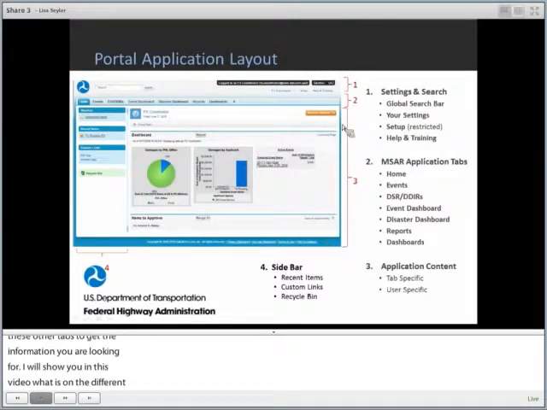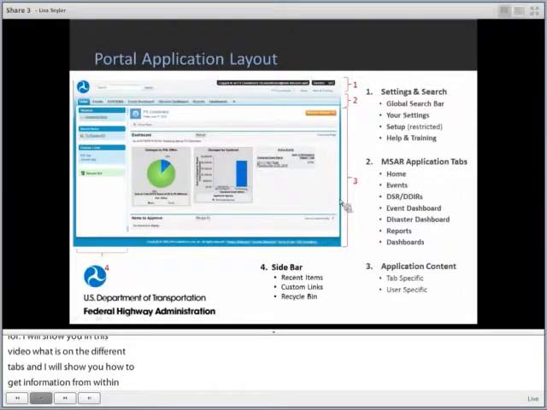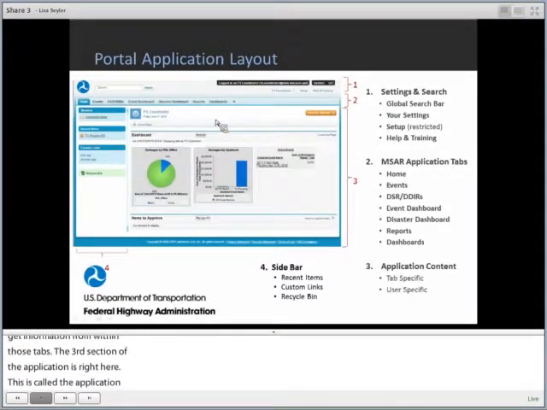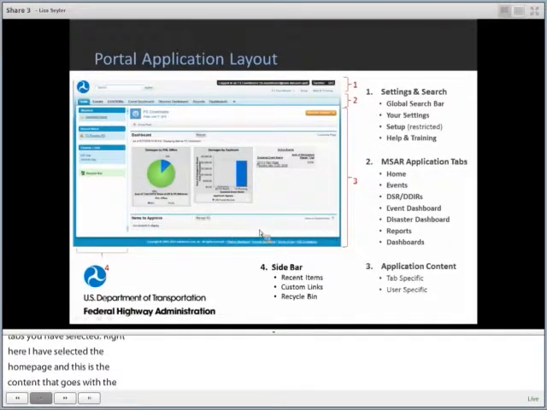This third section of the application is right here. This is called the application content section. And this section will change depending on what tab you have selected. So right here I've selected the home page, and this is the content that goes with the home page. As you see, I have a dashboard displayed, and I also have an approval items list down at the bottom.